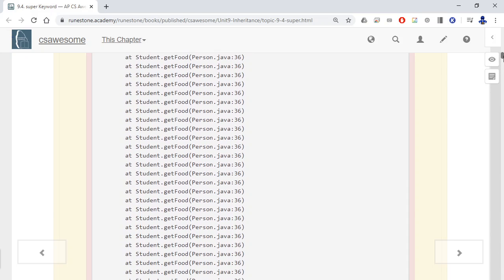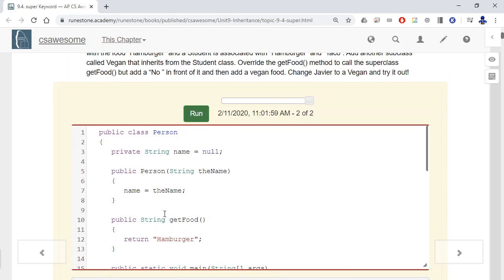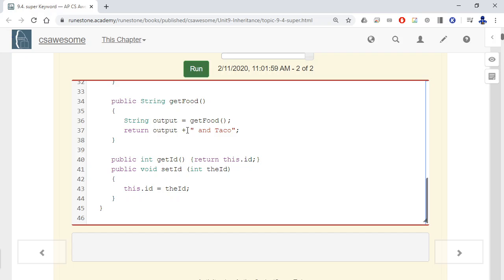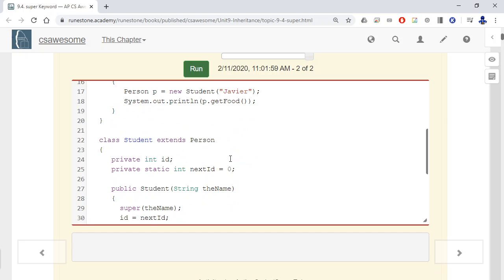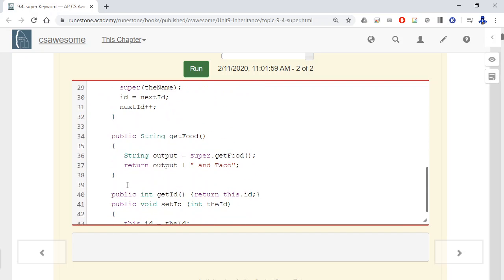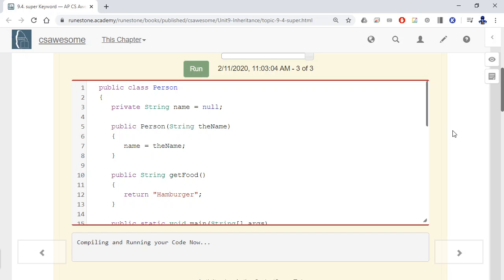Okay, so what's the moral of the story? Don't do that. So again, why is it important that I say super.getFood? Because if I don't say super.getFood, it's going to use the getFood method most local to right here. Since I overrode getFood on line 34, it's going to call this getFood method unless I use super. Super says go use the getFood method from the super class. So I do that, I get hamburger, and then I tack on and taco, which is more than enough food.